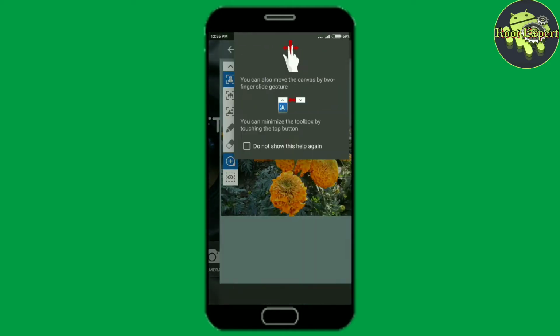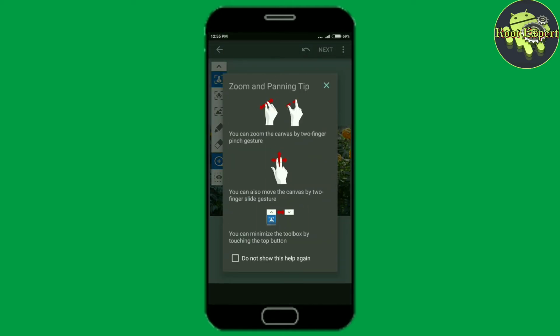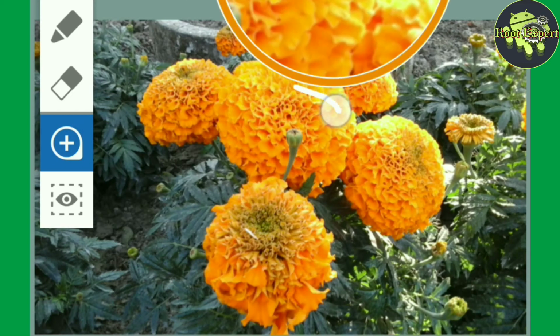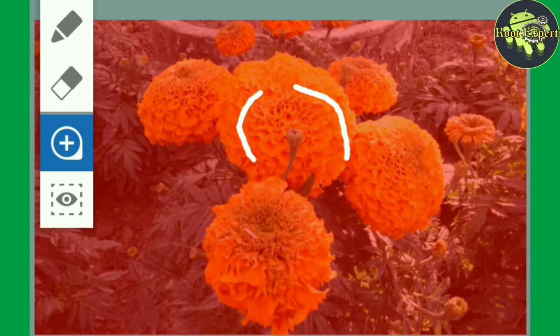Once your picture is imported successfully, you will find some tools at the right side of the screen. To tell the AfterFocus app about the area which we need to focus on, we select the first tool, also called the focus selector or foreground selector. Select this tool and draw lines around your image as shown in the video.